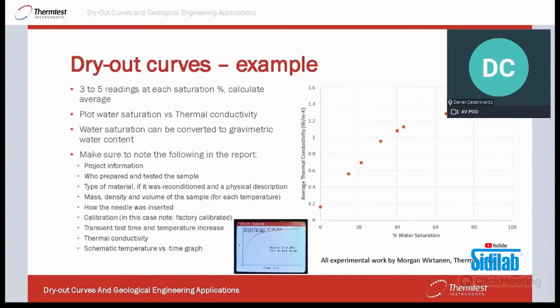So project information, who prepared the sample, and who performed the test. If they are 2 different persons, that should be noted. Type of material, did you recondition it, or was it as extracted from the ground? And then add a physical description of it too. You should record mass, density, and volume of the sample for each temperature. You should record how the needle was inserted. Was it pushed in, or did you use a pre-drill hole?